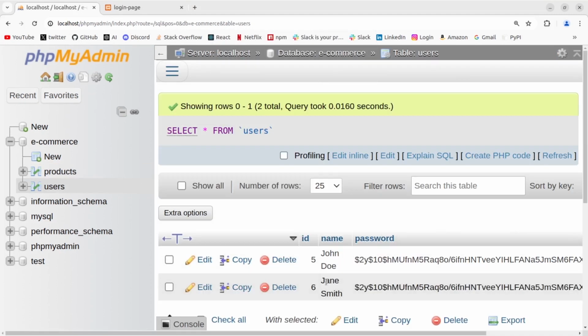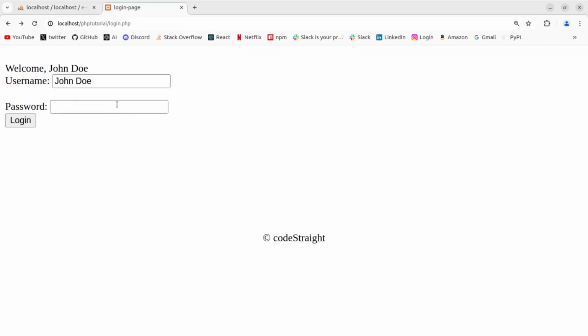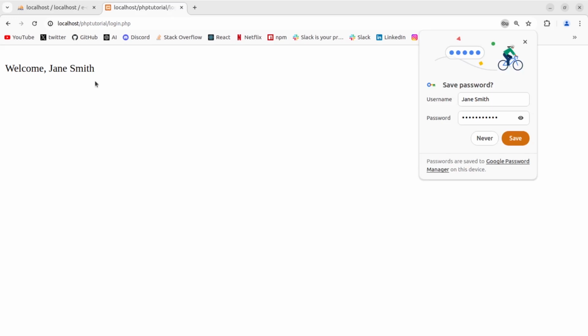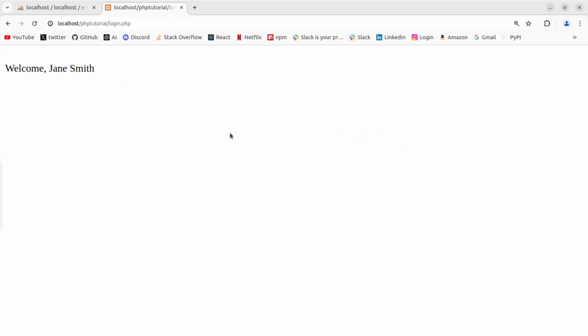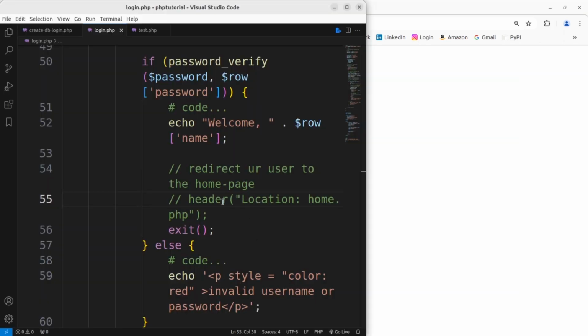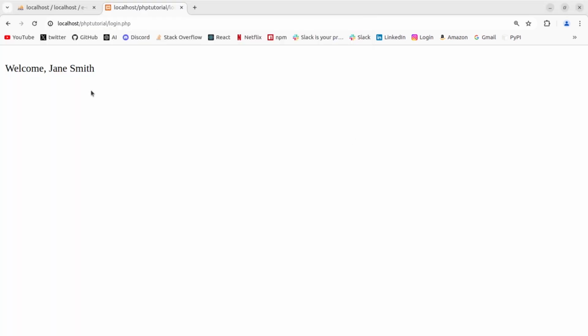Our second user is Jane Smith. I'm gonna copy this name from here, and let's get back to our page, and let's change the user. Paste that, and the password is password 123. Hit enter, and that should take us to welcome Jane Smith. And I'm gonna save it, say never, and let's get back to VS Code. And just because we have added this exit function, that's why it did not show us the form again.